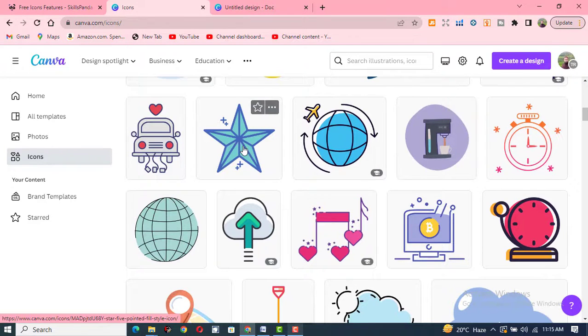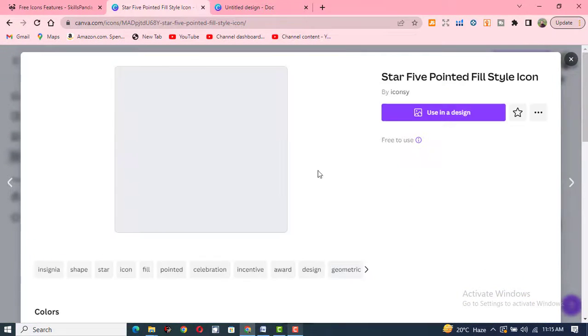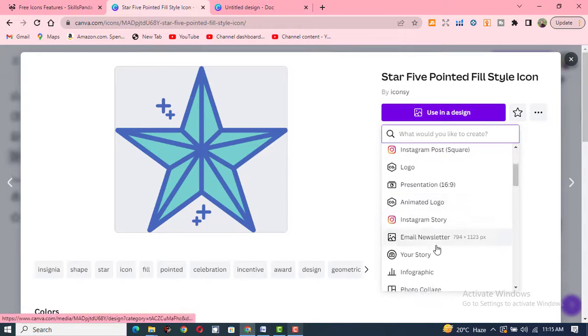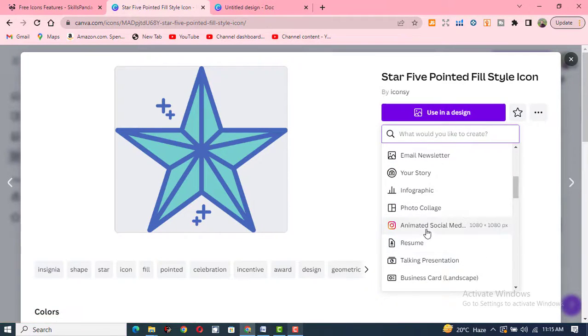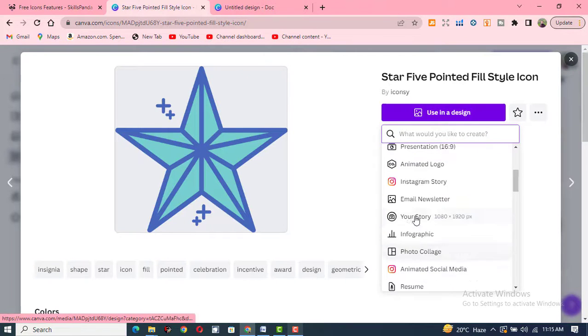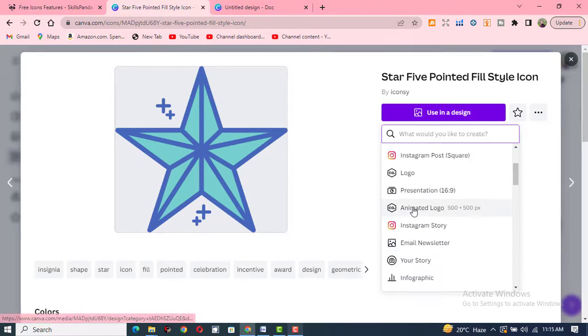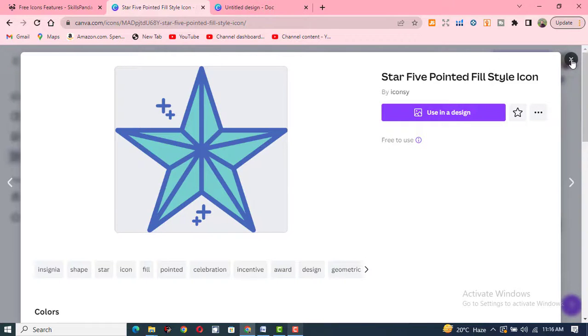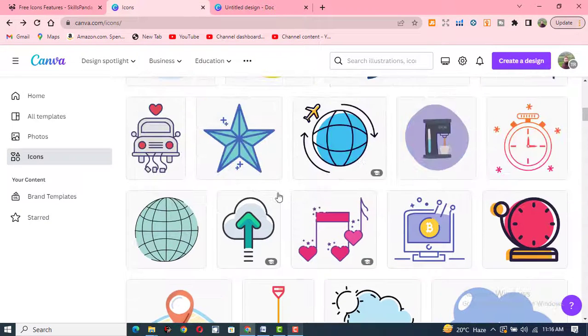So click on one design. In a similar way, use a design. When you click on it, it will pop up different options. You can use it in the animated social media, video, story, Instagram story, logo, Facebook cover, videos, documents, and many more. The similar way is here. You can use these photos for different kinds of applications.